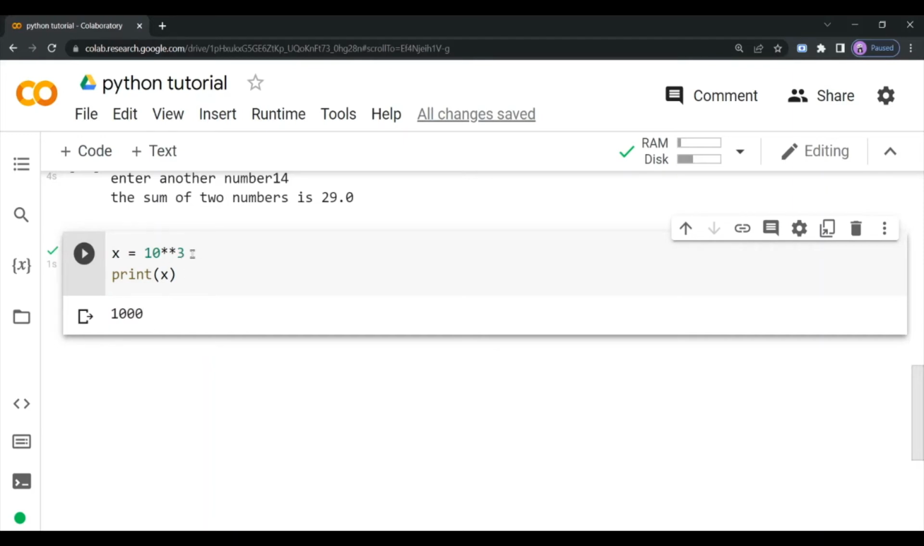And there is also another rule, that is, exponent signs are always read from right to left. So 10 to the power 3 to the power 2 is actually 3 to the power 2, and then 10 to the power of that number. So this is the answer as it goes from right to left. I hope you understand how arithmetic operators work.